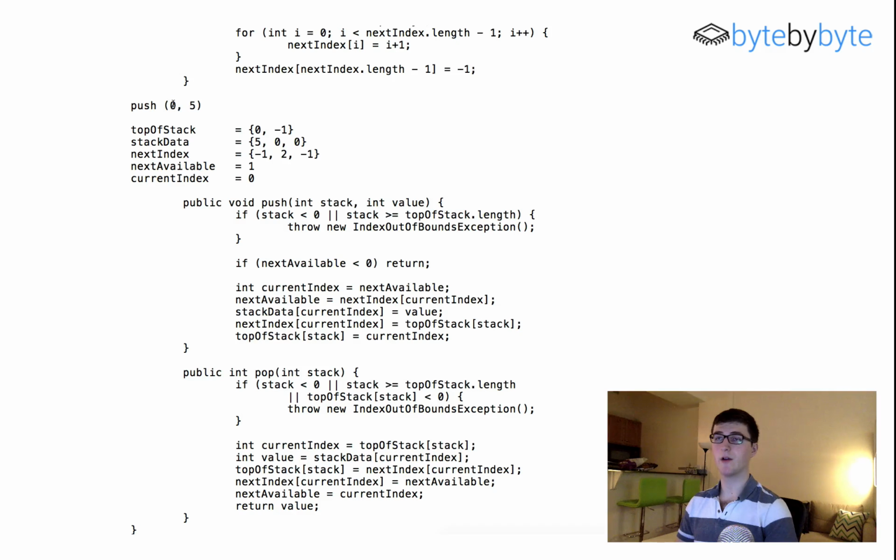And now let's push another element just for kicks. So I'm going to push it onto the other stack, and I'm going to push 6. So I'm going to say, again, the 1 is not less than 0, and 1 is not greater than or equal to 2, and next available is equal to 1, which is not less than 0. So current index equals next available, so current index equals 1.